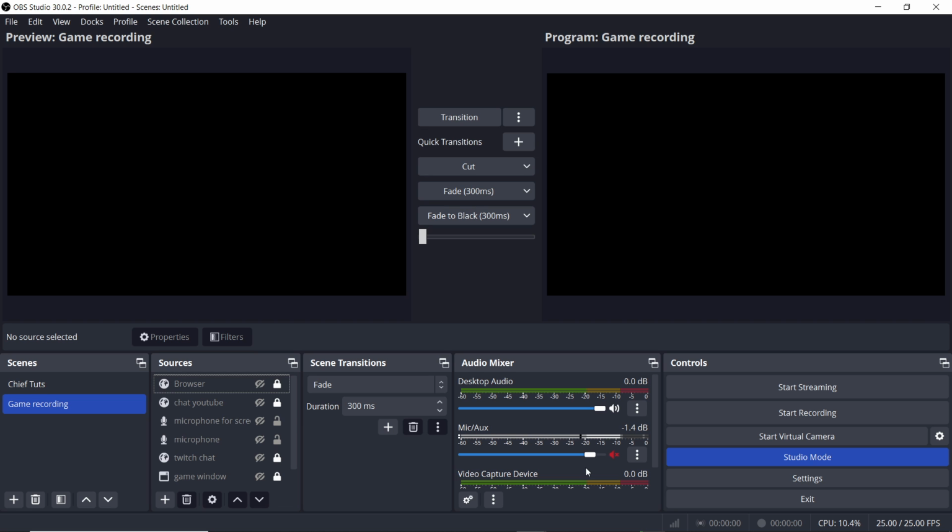If you haven't added the webcam yet, go ahead and click on the plus button in the sources box to add your webcam. But first you need to select an existing scene or to create a new scene. These are my scenes, so I've selected the game recording scene. If you want to create a new scene, click on the plus icon to create a new scene. So this is an existing scene.